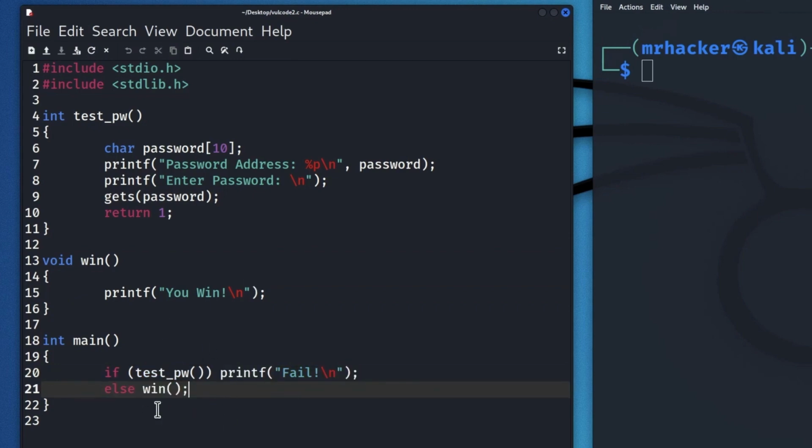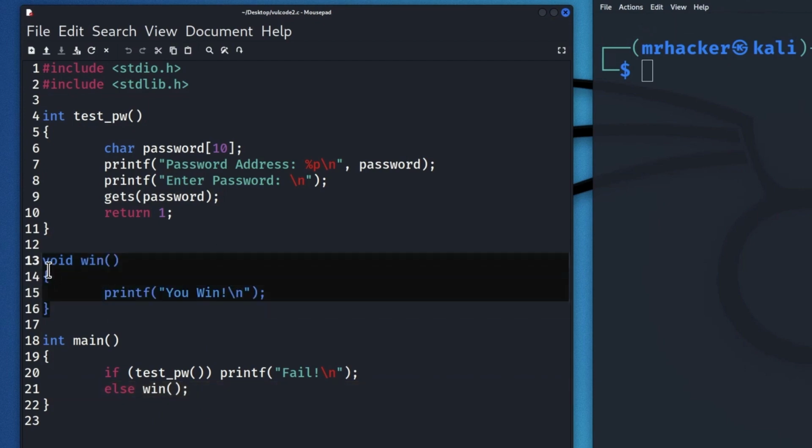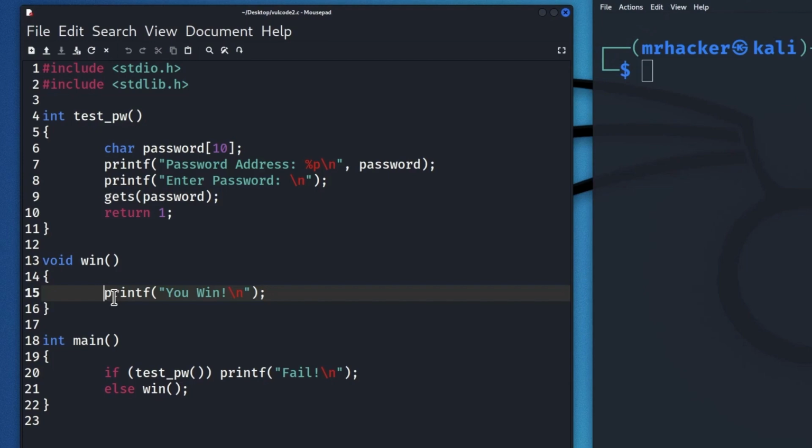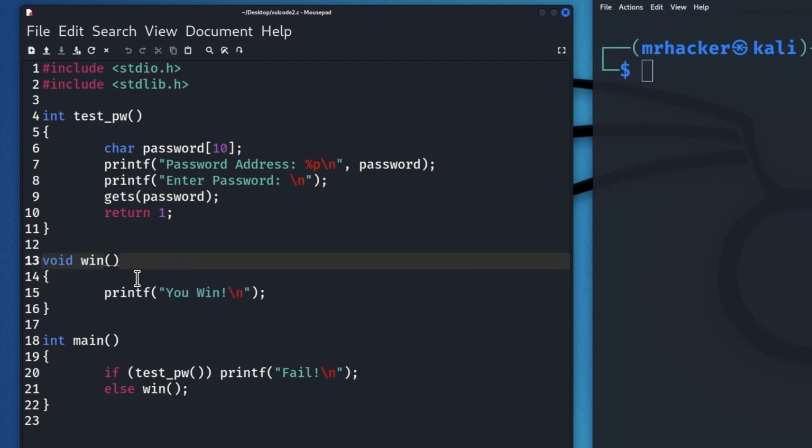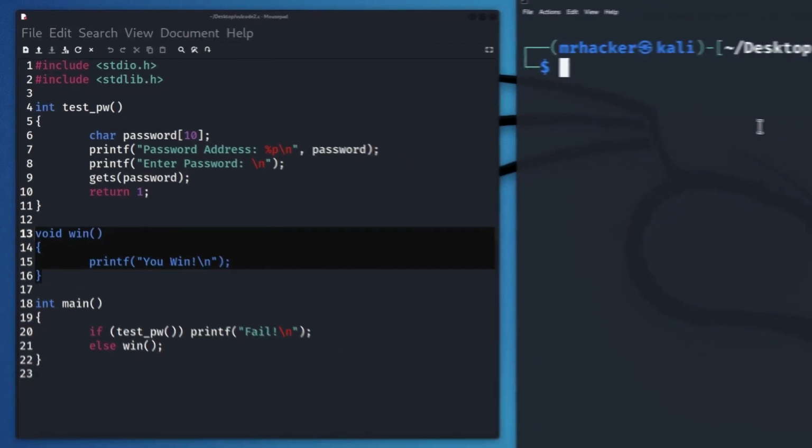So let's try to hack this program and get to this win statement ourselves. We already can have an idea of how we can do that. We already know that RIP is the instruction pointer, and if we somehow get the address of this win function in the instruction pointer, we can perhaps run it. So let's give it a try.